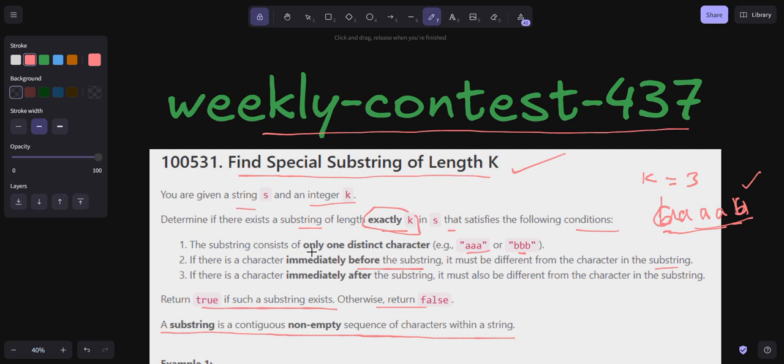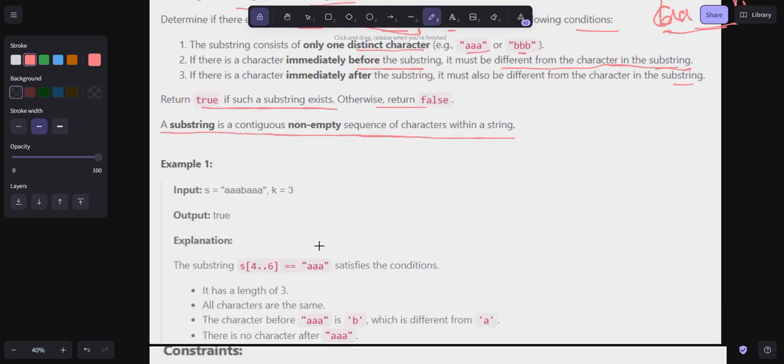So the substring consists of only one distinct character, right? And if there is a character immediately before the substring, it must be different from the character in the substring, and if there is a character immediately after the substring, it must also be different. Now let's see this example. So k is equal to 3. So here see 3 a's we have, right? And before that there is no character, after that there is a different character, so we are going to return true here.